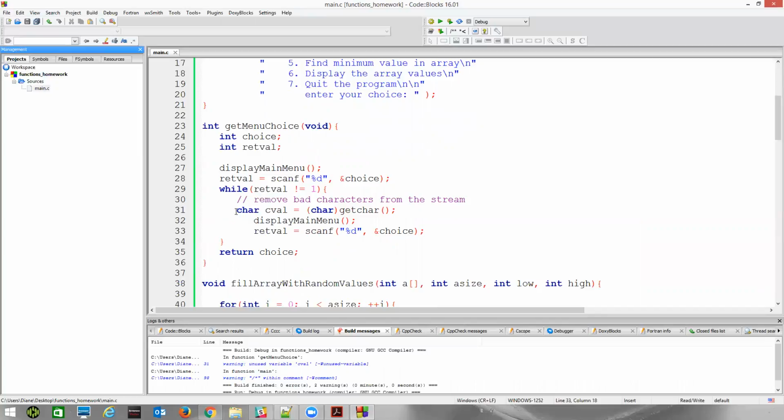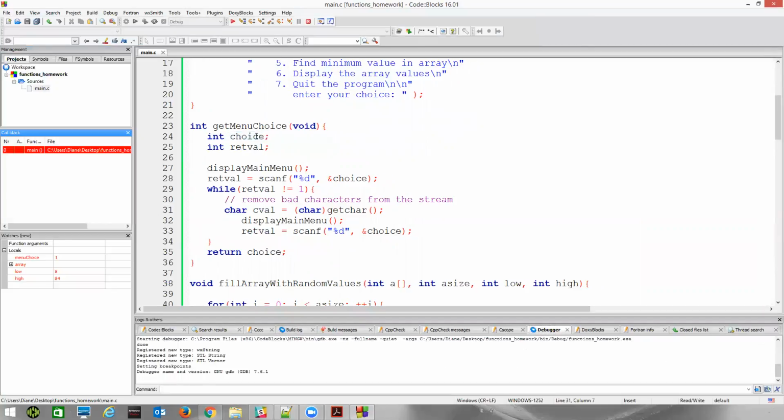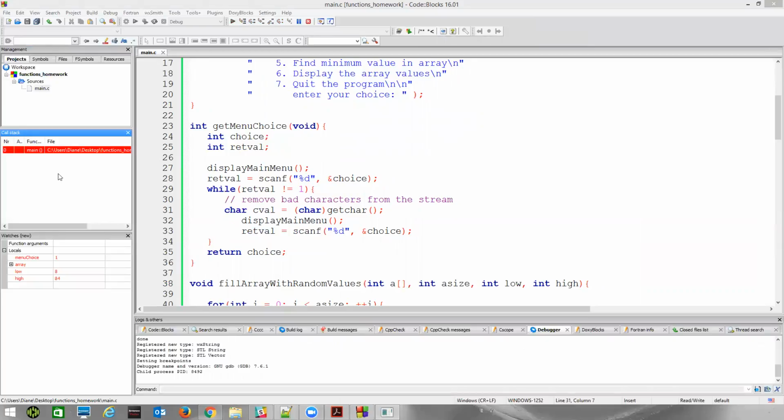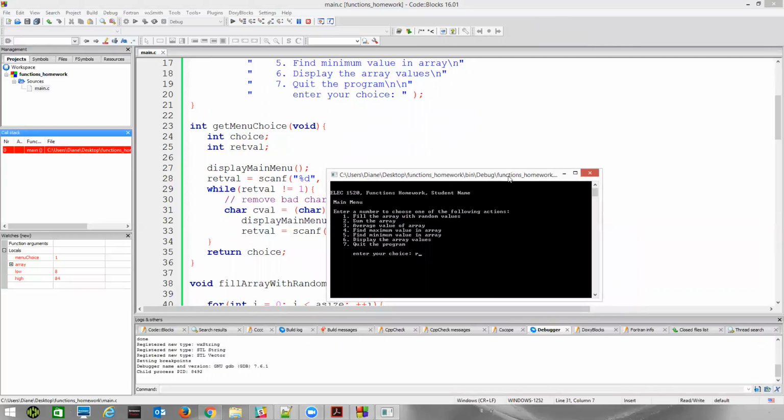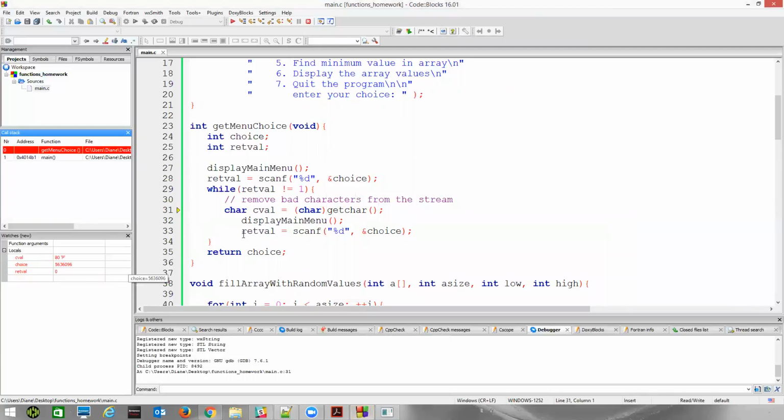So run to cursor. We're going to now type R7. Let me minimize that. Now we see that scanf here returned a value of 0, it couldn't read anything. If I say next line, getchar will execute, so now cval has that value of R in it. We'll display the main menu. So next line, return val scanf. Notice I didn't even have to go out and type anything else at the keyboard. Scanf went out and read that 7 that was sitting in the input stream.